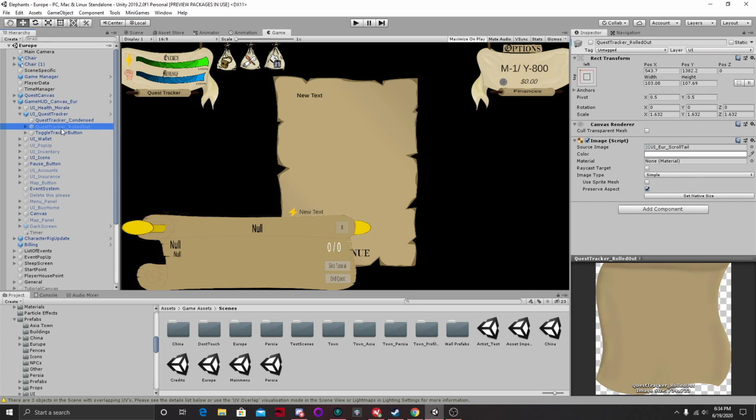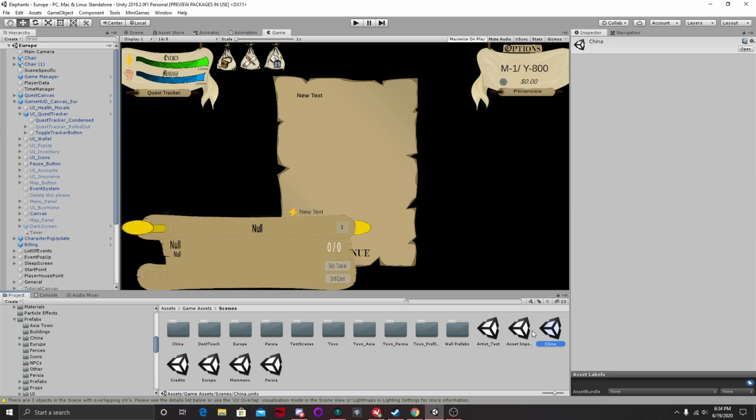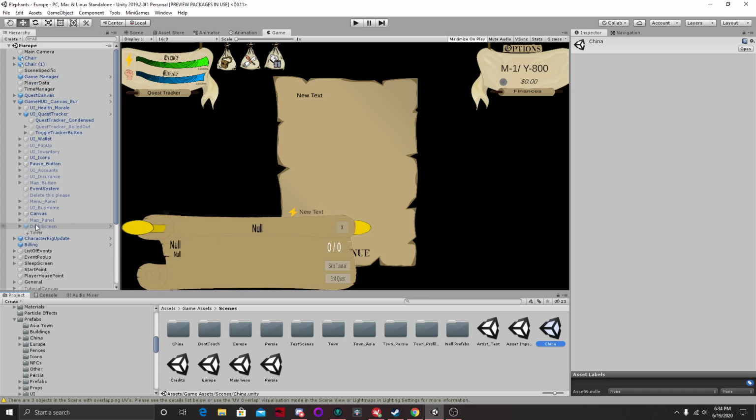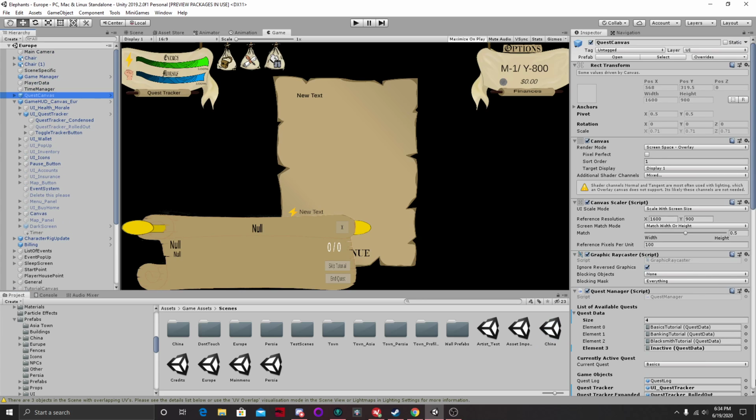And then I would just make sure it was highlighted, Control C for the copy, go back to China, and then scroll down to the bottom, click in an empty spot, Control V, and then I would drag that up to the quest canvas and drop it in here, in one of these areas.